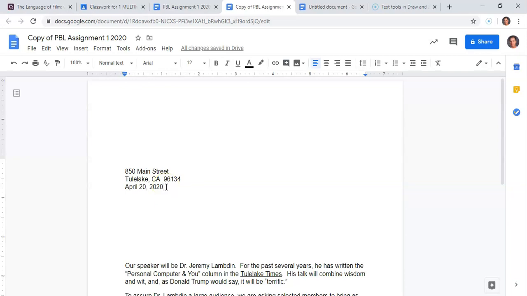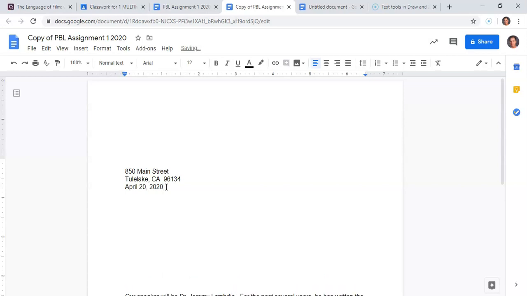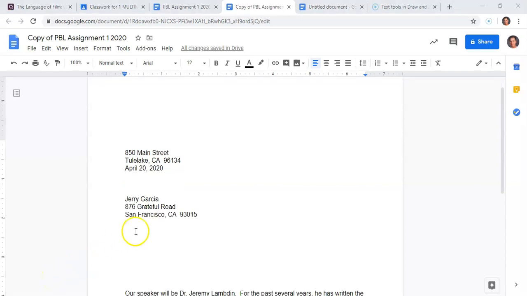And then the next thing you'll want to do is enter 4 times to put in quad space. 1, 2, 3, 4. And then we can go ahead and put in the mailing address. This will be the mailing address that you use for this letter. And so we are going to mail this letter to Jerry Garcia, who lives at 876 Grateful Road, San Francisco, California, 93015. Once again, note 2 spaces after the state.